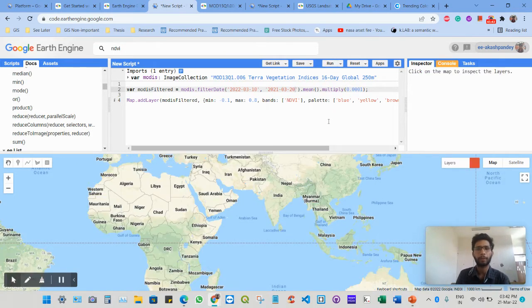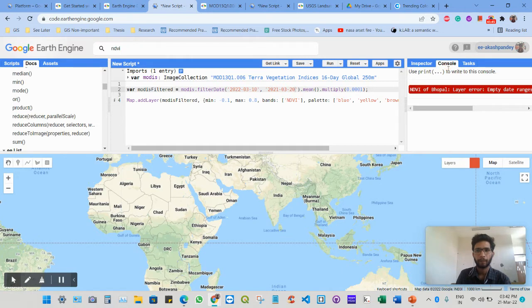And if you click on run, there is an empty date range, okay. It doesn't have the data from March. Oh, sorry, 32. Now it should work. Again it is showing must also cancel. Okay, we'll get it for the whole March month.